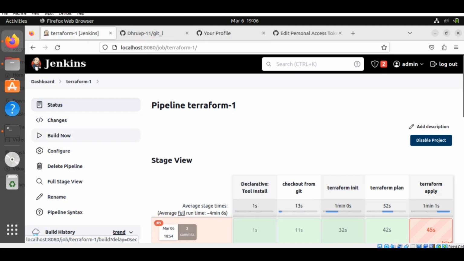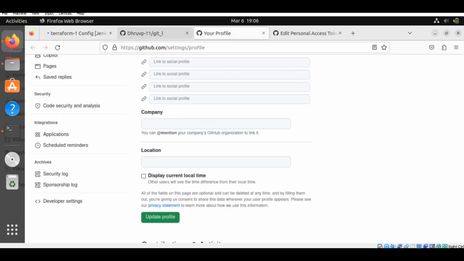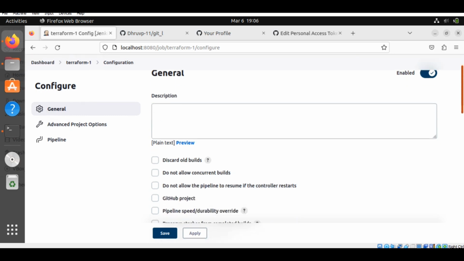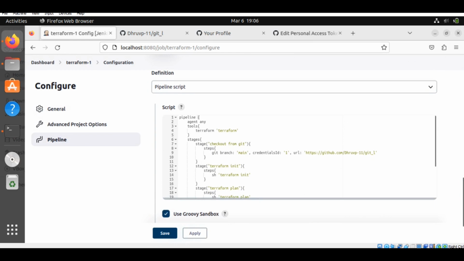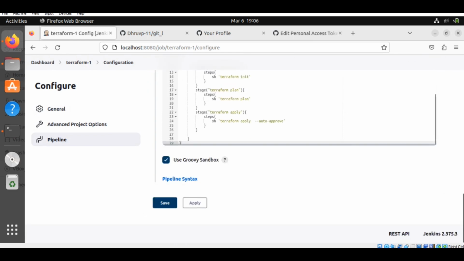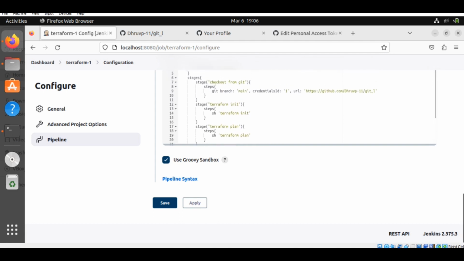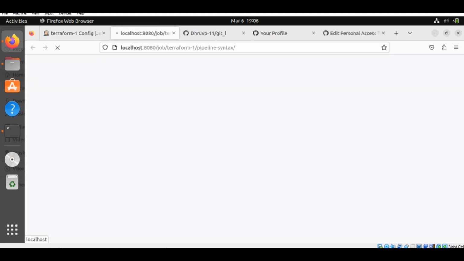Now let's move towards the Jenkins pipeline. Here is the Terraform pipeline, Terraform 1, for building the AWS instance. Just go to configure. In the pipeline, we have to specify agent any, tools Terraform, and then stages. The first stage is for connection with Git, second for Terraform init, third for Terraform plan, and fourth for Terraform apply.